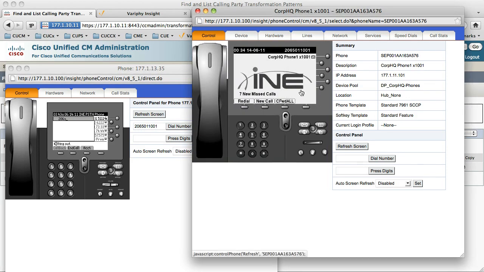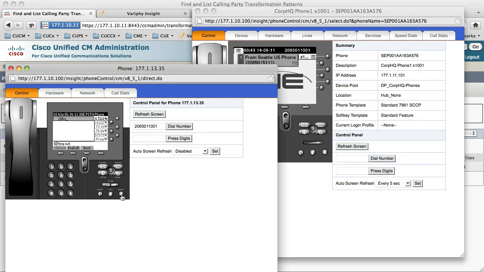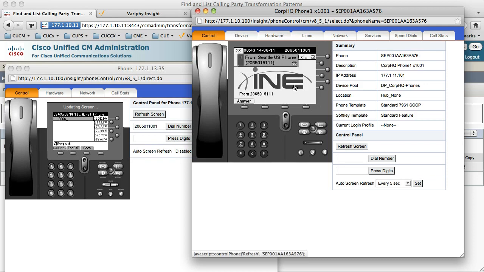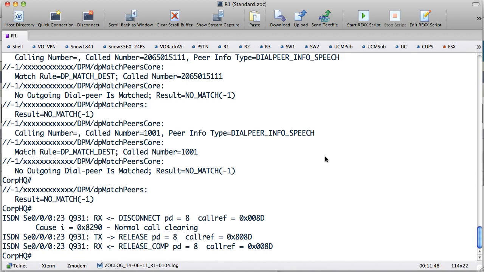And you hear that phone ringing, and in the background here, oops, I haven't set refresh. There we go. Okay, we're still seeing it coming in as 206.501. And the reason we're not seeing it come in as +1 206 is because we removed the globalization, of course, and that is what's coming in from the corporate headquarter gateway.